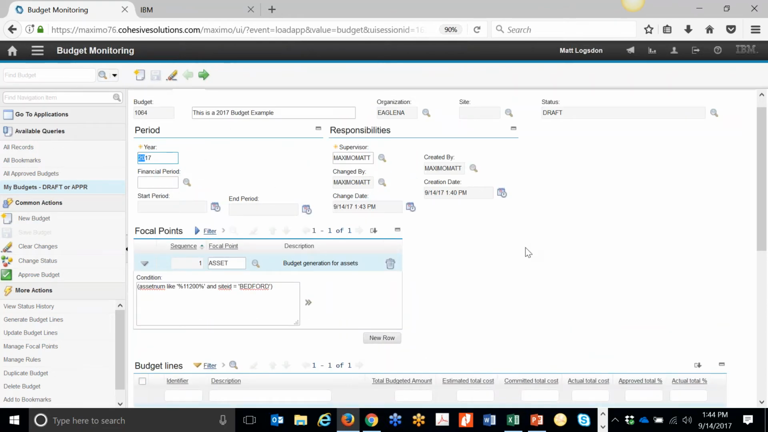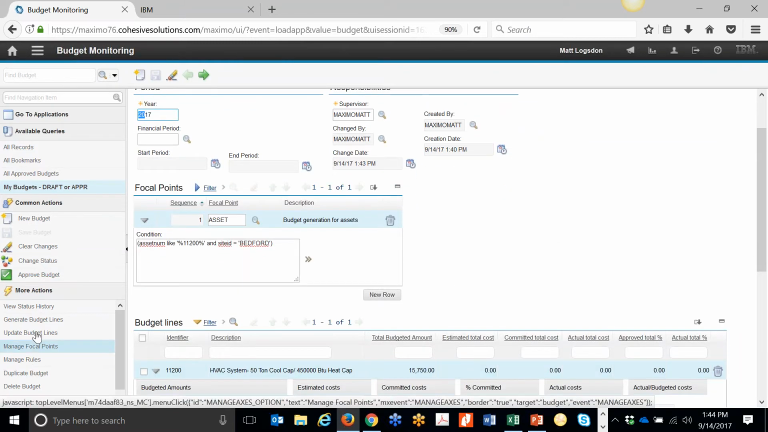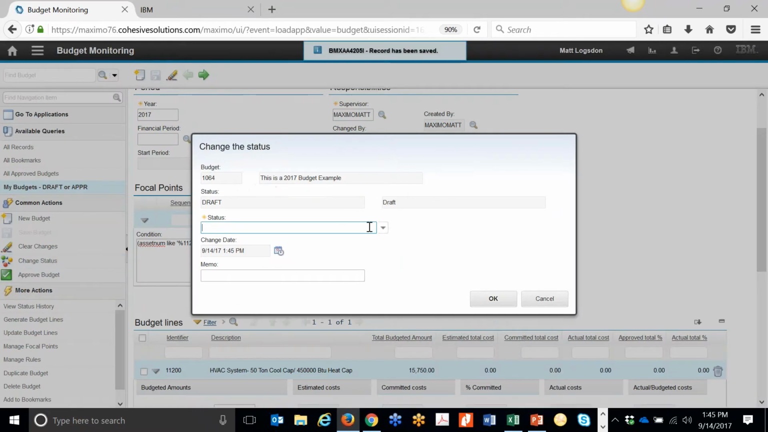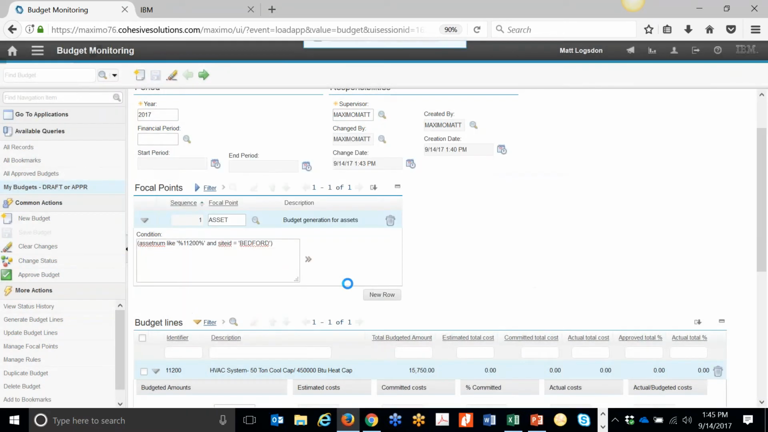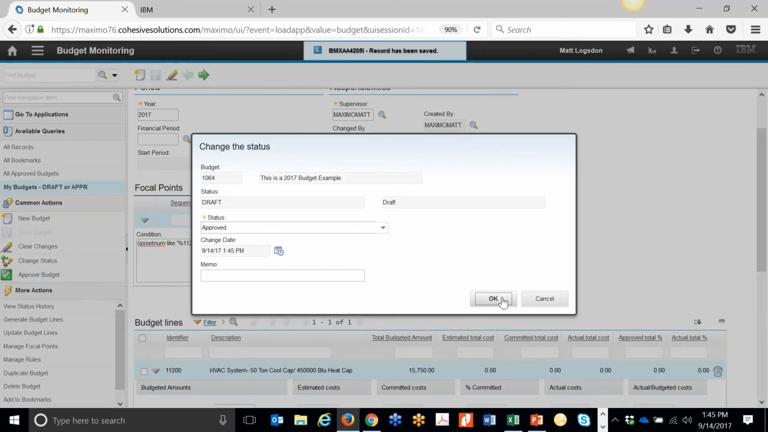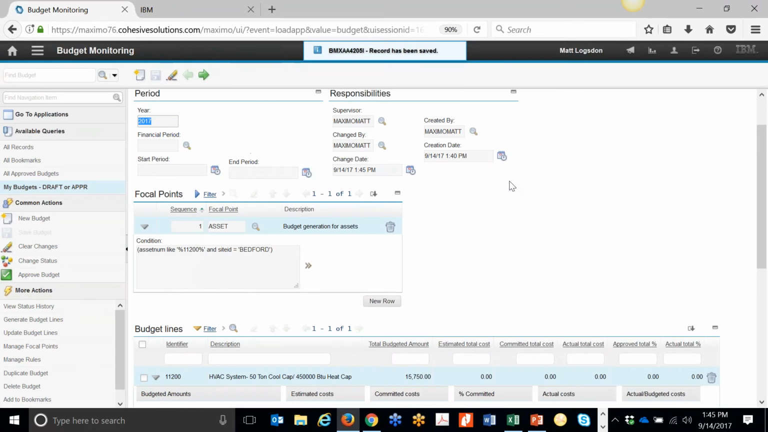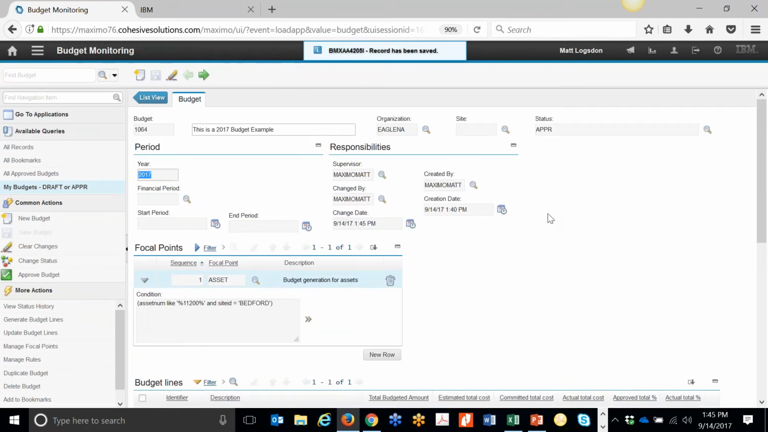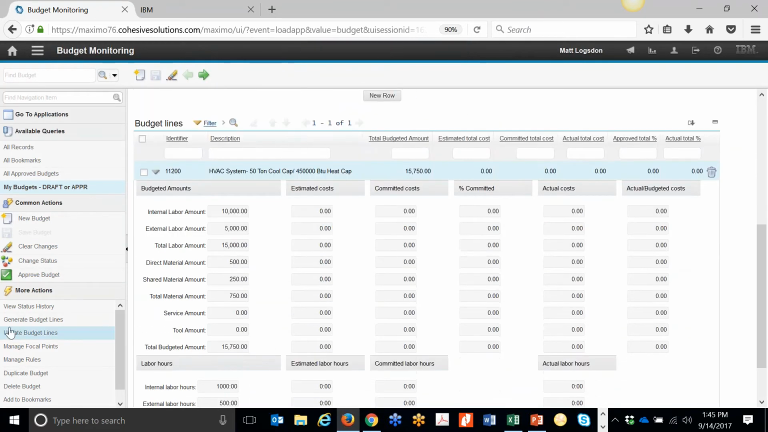So from this point, I would go ahead and change the status to approved. I can either change the status by going over here. There's those three choices. I could hit approved, or I could just hit approve budget right here, and it'll approve the budget. And of course, timestamp it. So now this is approved, which means I can go ahead and run an update on the budget. So I'll go ahead and do that.